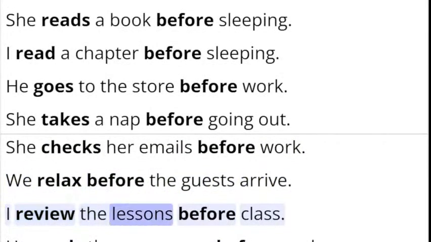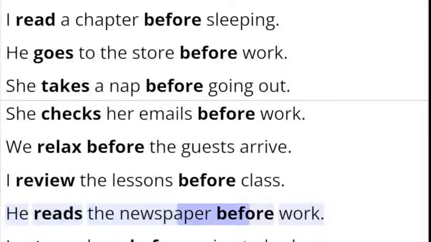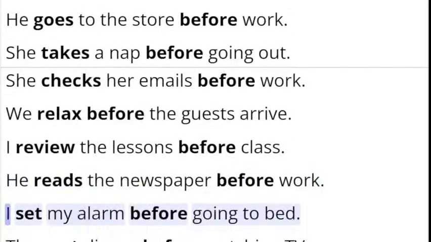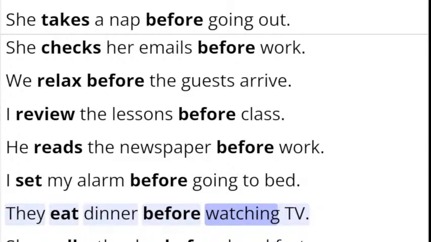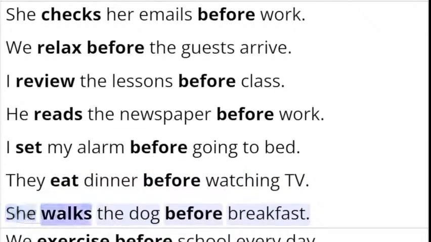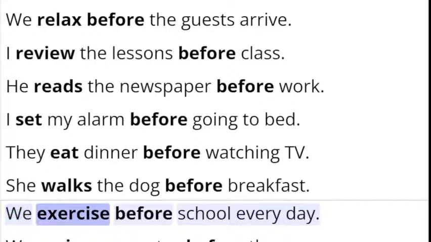I review the lessons before class. He reads the newspaper before work. I set my alarm before going to bed. They eat dinner before watching TV. She walks the dog before breakfast. We exercise before school every day.